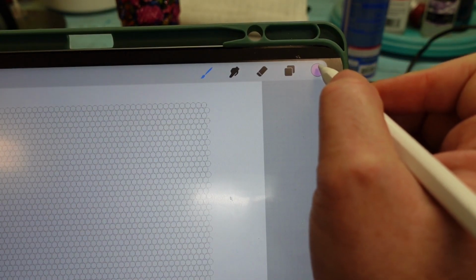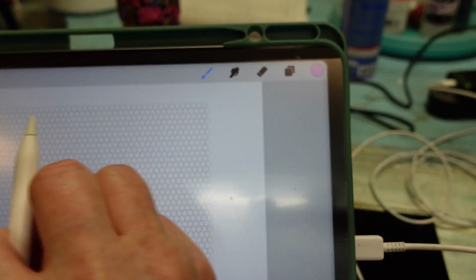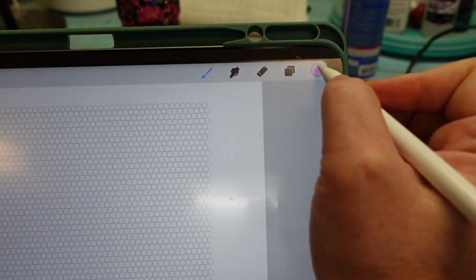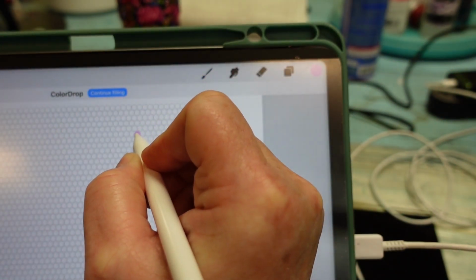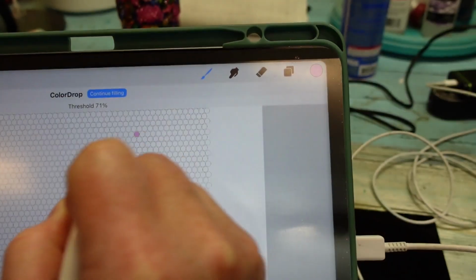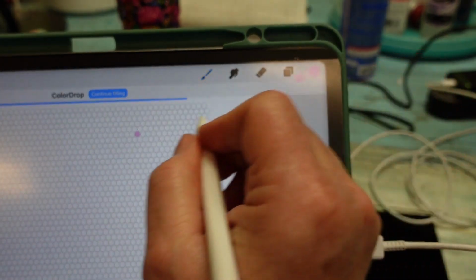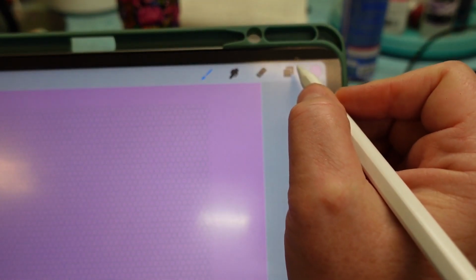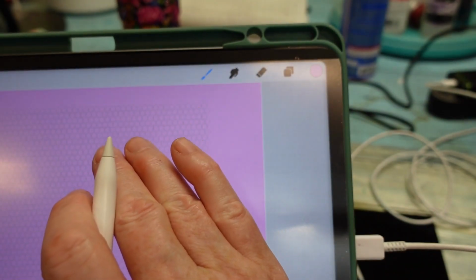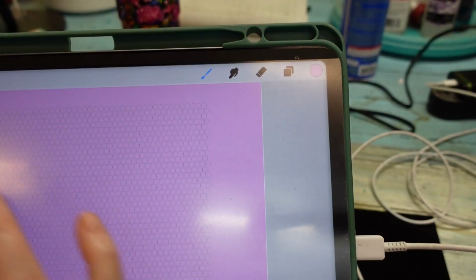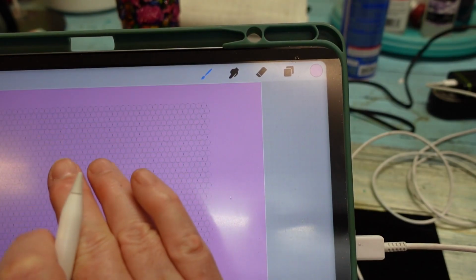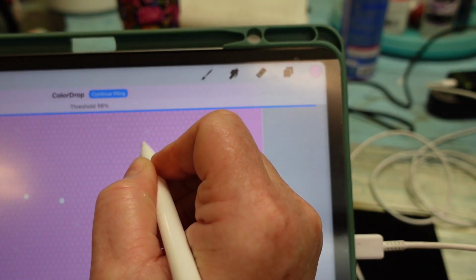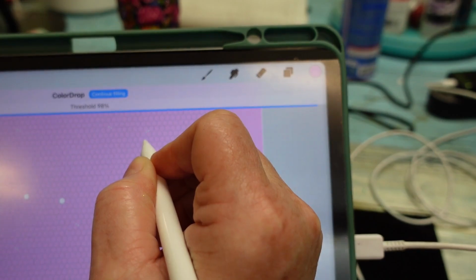The first time you do color drop, sometimes it likes to fill the entire screen, and that's because your threshold is up too high. So I'm going to color drop, and I'm going to show you what it looks like if the threshold is too high. It will fill the whole screen, and you're going to go, I don't want to fill the whole screen. So I'm going to show you how to make it so it doesn't, and that's by lowering the threshold. So I'm going to undo. With the threshold high, it fills the whole screen, right?